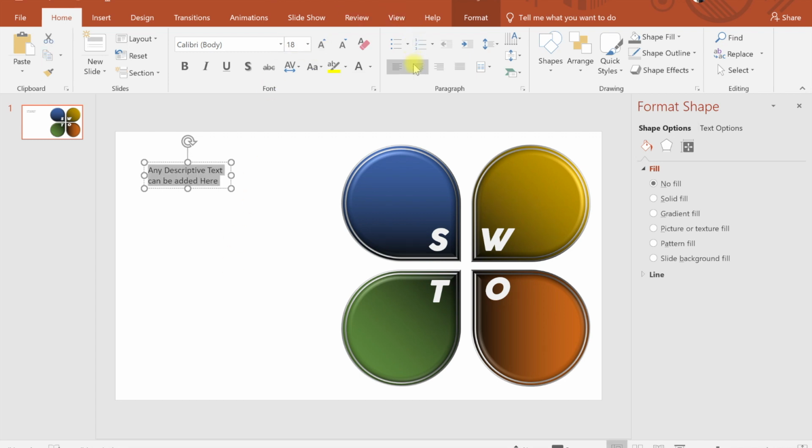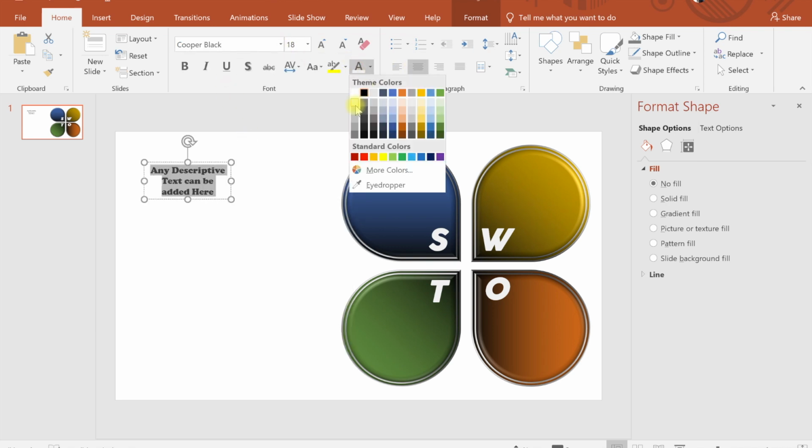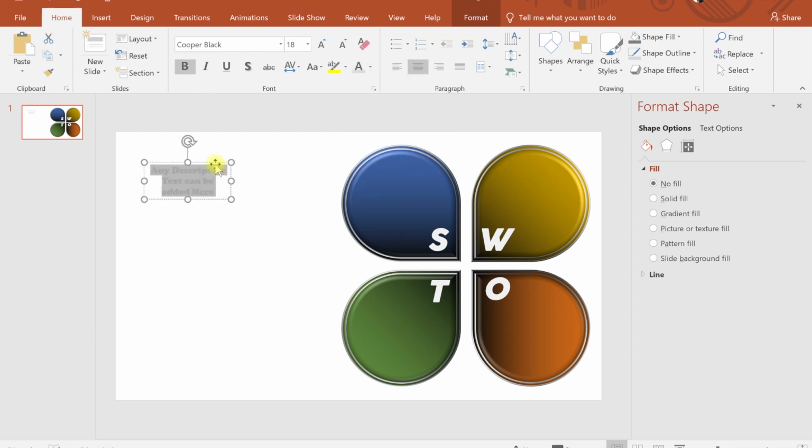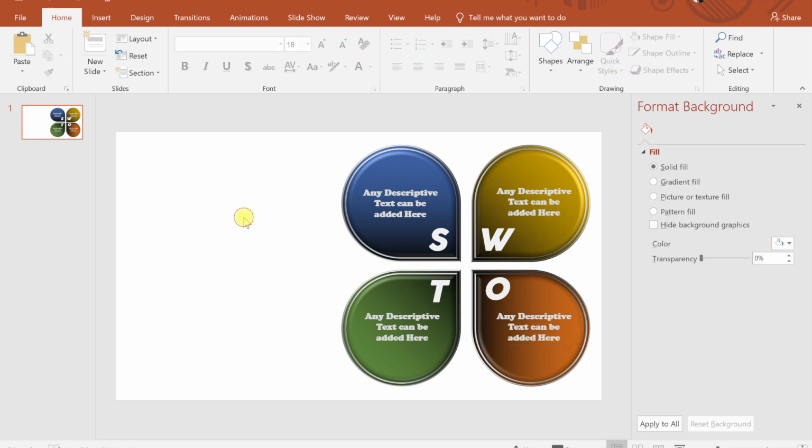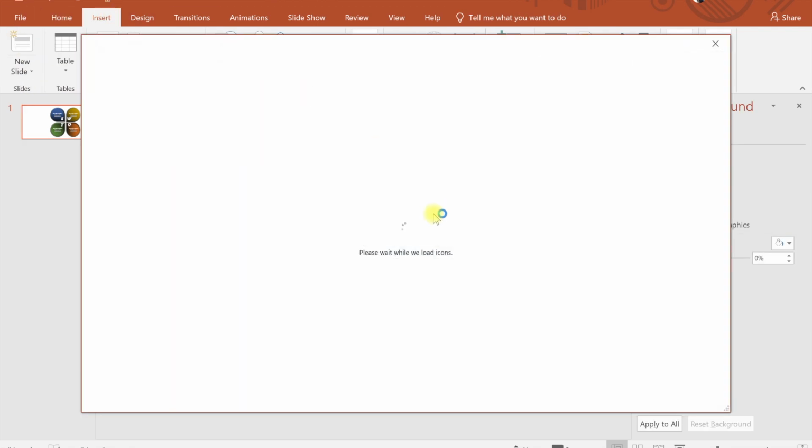We will change its font and center it. The font to Copperplate Black and the color to a little grayish one. Fine. We'll make it bold and Ctrl D 3 times to duplicate this text box and place it at the center of every object. Fine. Nice. Very nice effect it's giving now. Very nice. Also very nice.